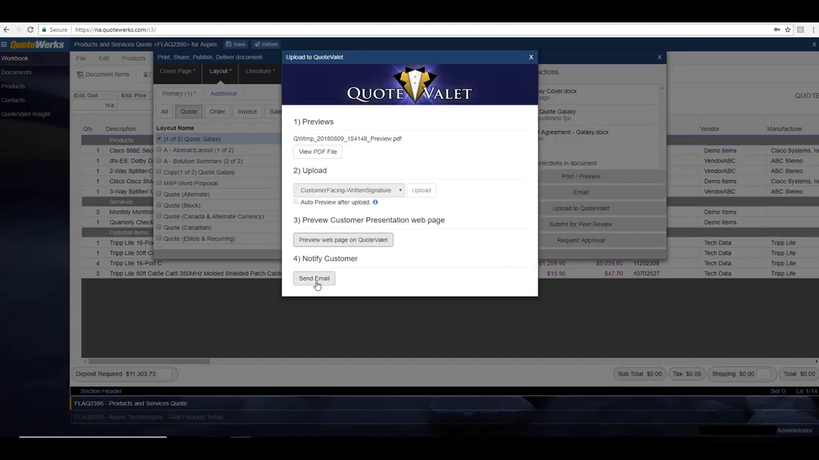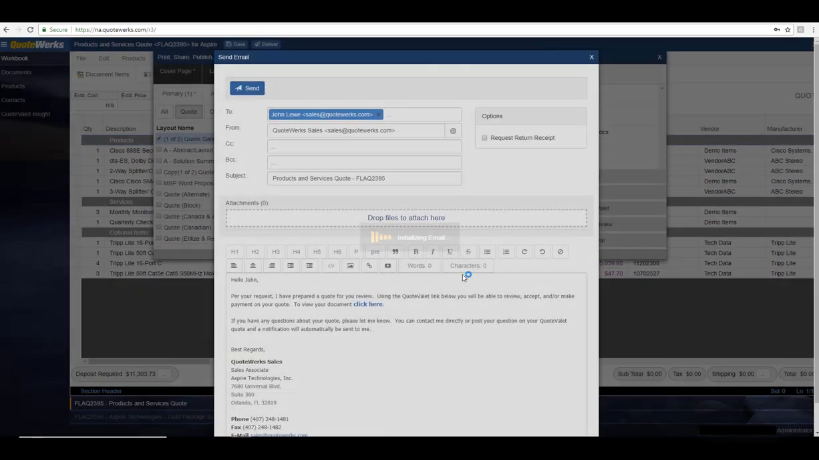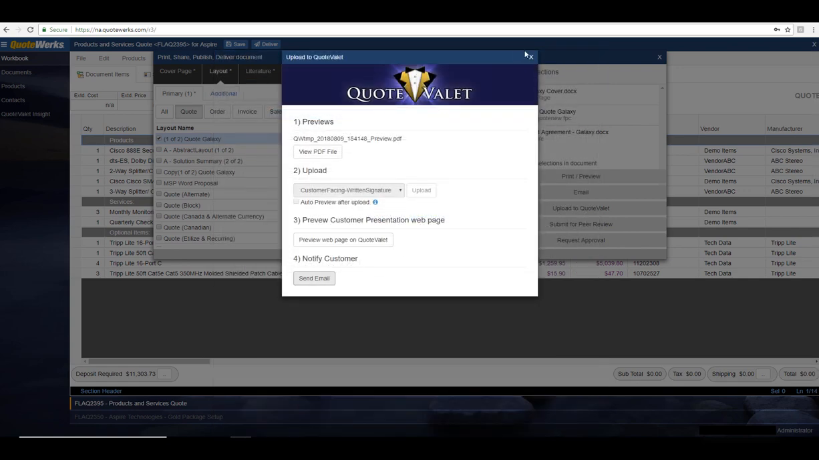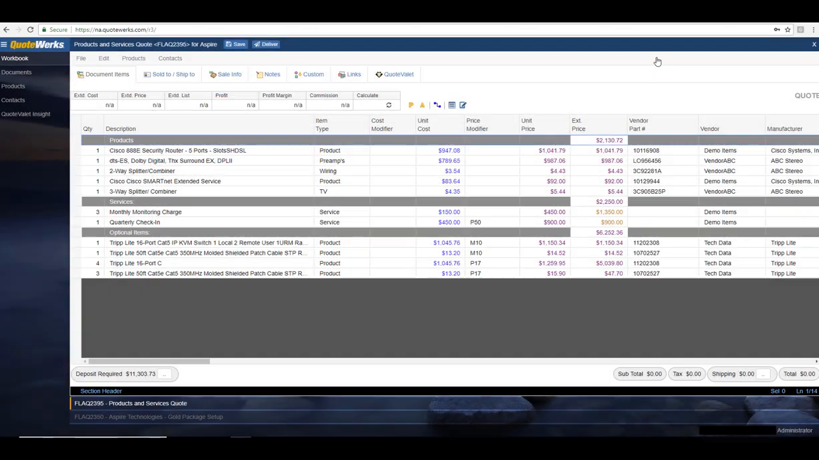Click on Send to Email. This will open up the email window. You'll see there's a link to the QuoteWerks document via QuoteValet. And if you want to change or add the email addresses, we can make those adjustments. If you need to attach any additional documentation, you can do that as well. And simply click Send to send this out to the customer. I'm going to go ahead and close out of this window and go back into QuoteWerks.